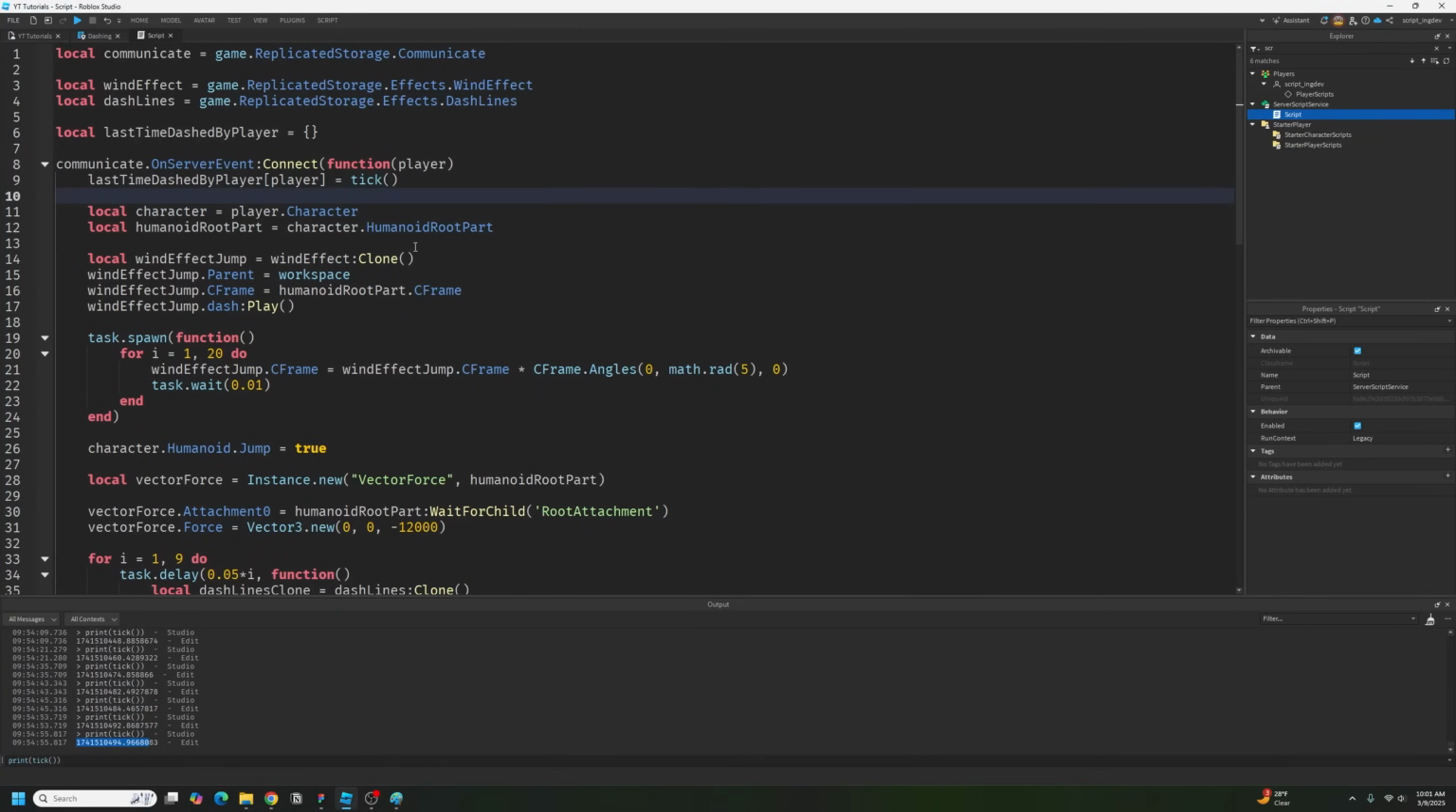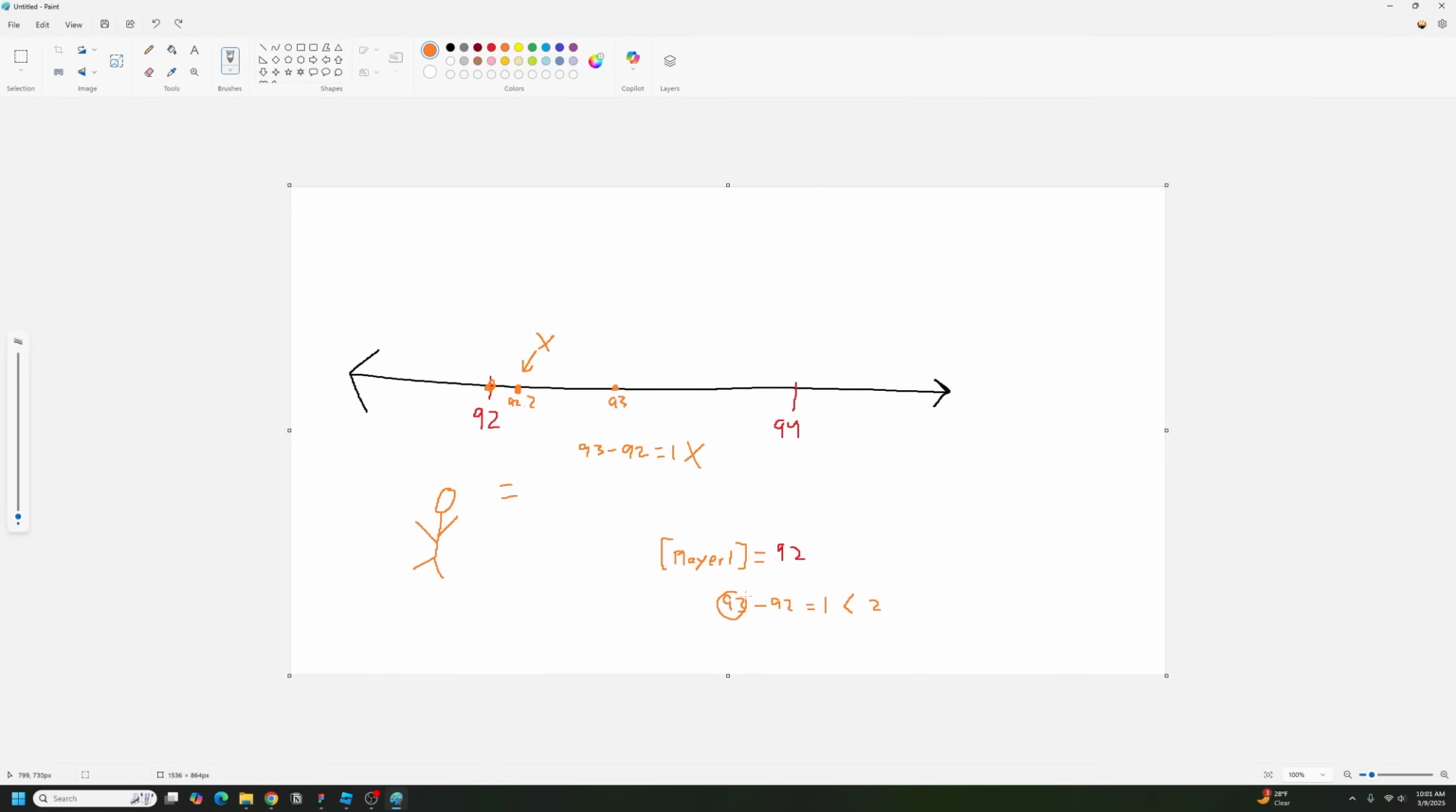And what we're going to do now is check the difference between the last time they've dashed and the current time they've dashed. We're going to check to make sure that it's less than 2. So that means the time that has elapsed between you pressing X and then pressing X again has to be greater than 2 seconds for it to work.